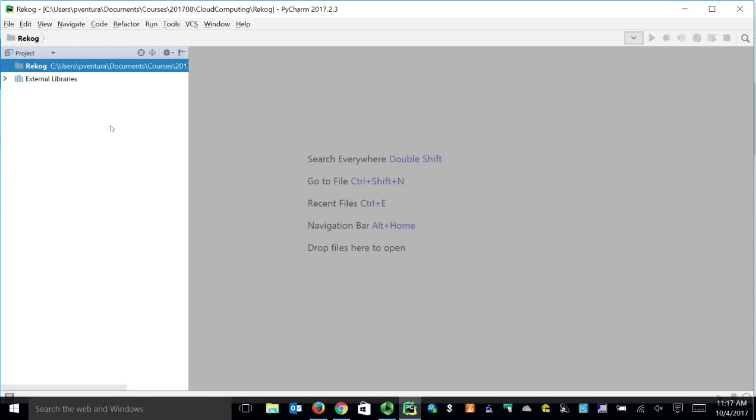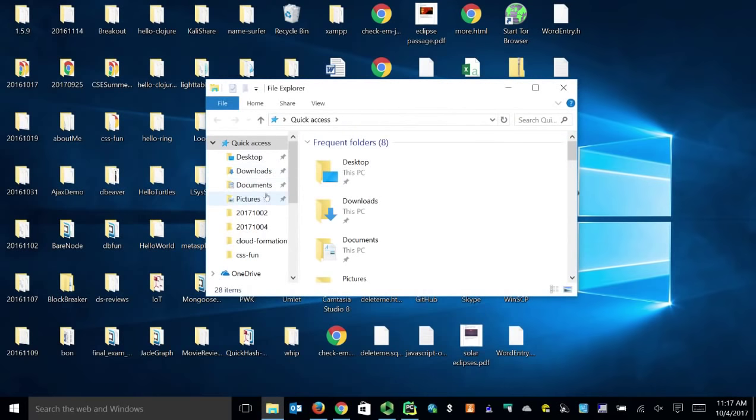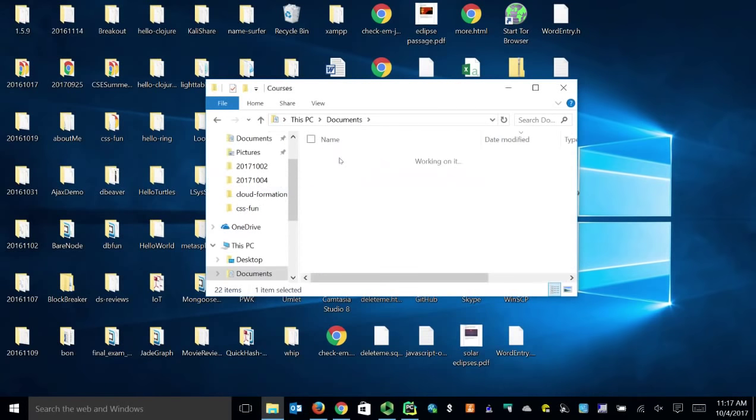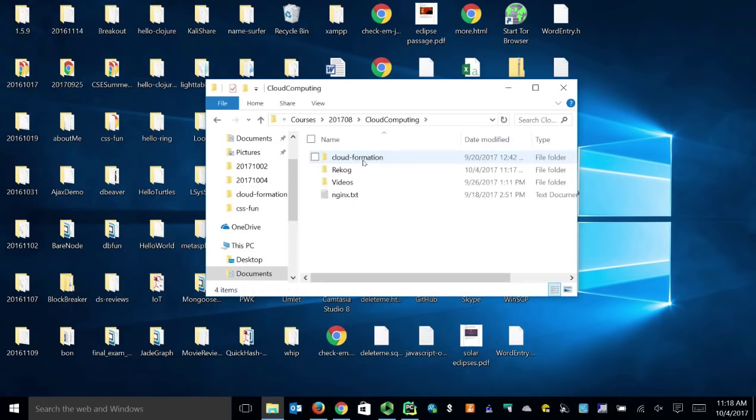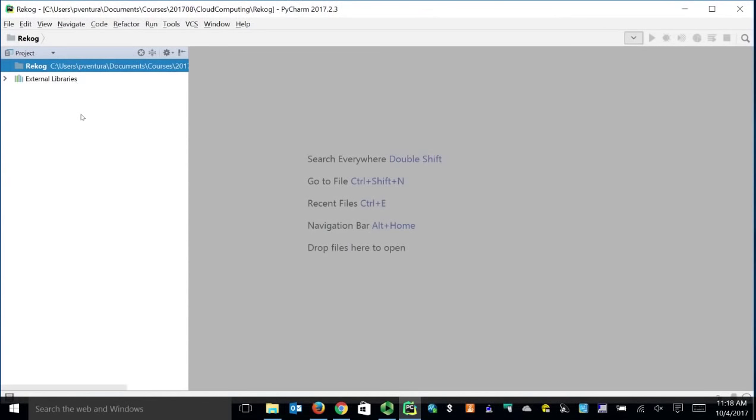So there's my empty Python project, and you can see that it'll do the typical thing, creating this .idea folder where it stores the various IDE related files and so forth. So we need to get Boto installed.